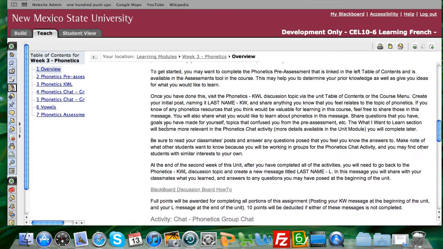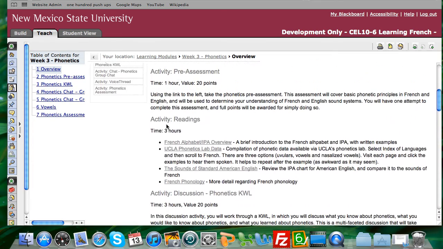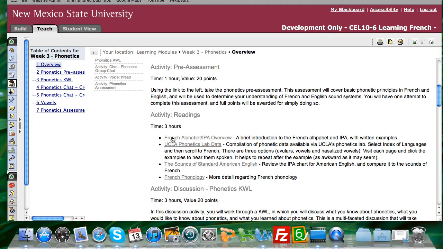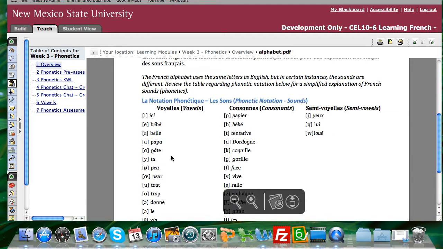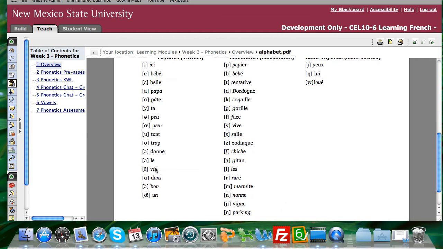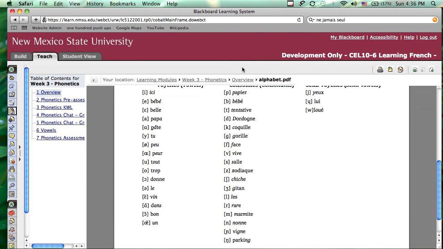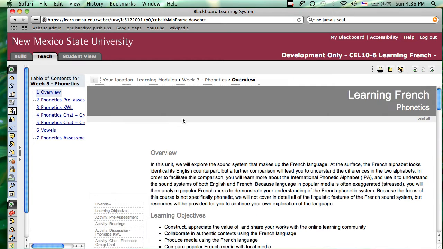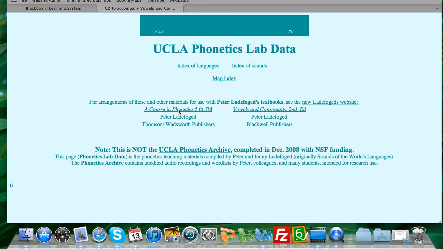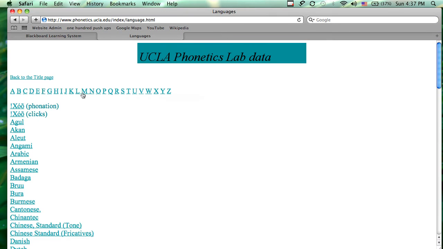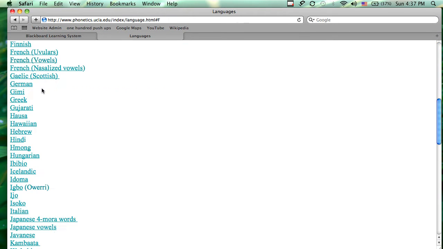And if they go up to the readings, I'll just quickly show you guys. There's going to be one that I created myself, and it actually has the vowels, so they'll know what the actual IPA transcription is and an example of the vowel. But if they go into another reading here, it's from UCLA Phonetics Lab, they can go into the index of languages, they can select French, and there's French vowels here.